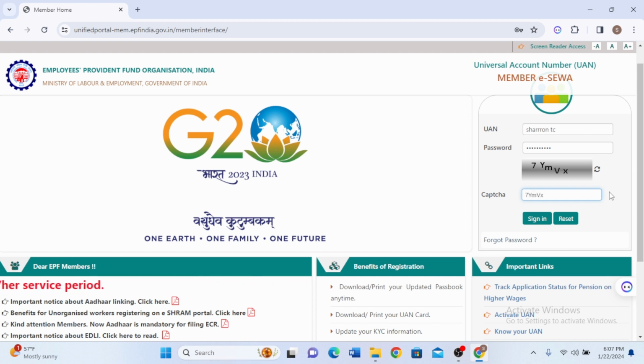But if you have forgotten your password, you can click on this option as well, and it will give you instructions on how you can reset your password. And after you're done with it, you simply need to sign in over here, and this is how you can log into your UAN account.